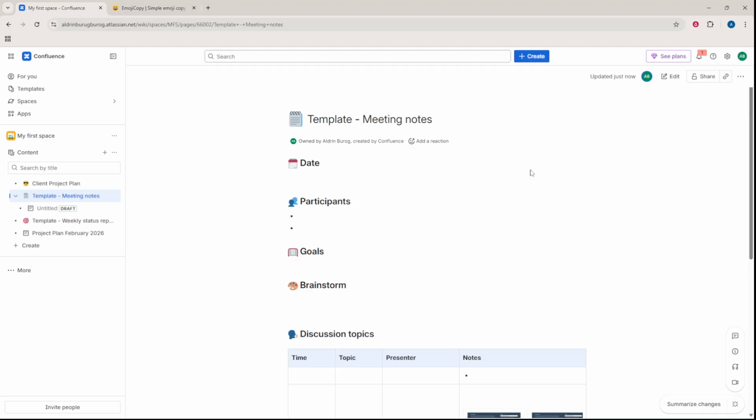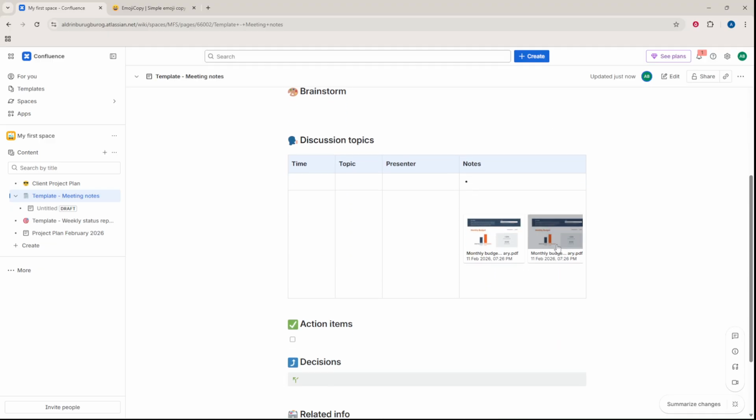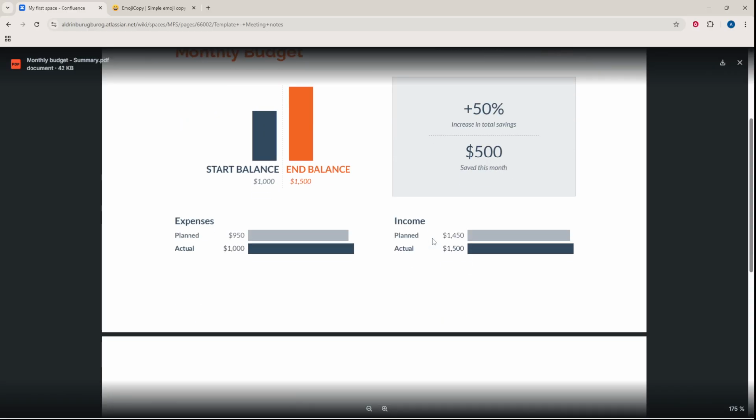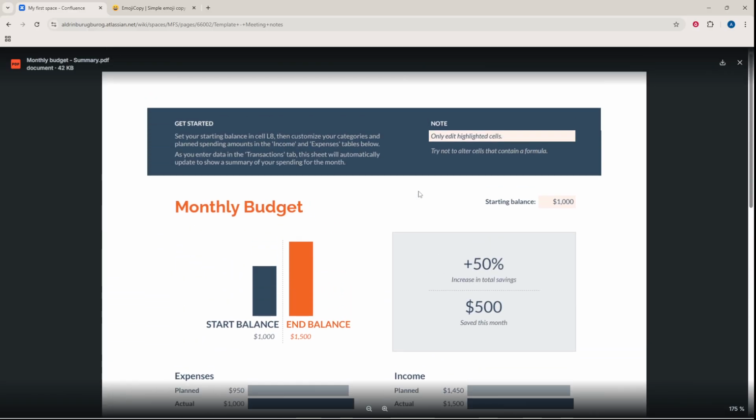Next, locate the file on the page and click it. The attachment usually appears as a file name link, a small thumbnail, or an embedded preview within the page content. A simple left click is all you need. Confluence will open the file in its built-in preview window so you can confirm it's the right document before downloading.